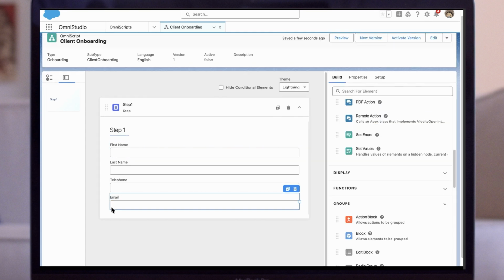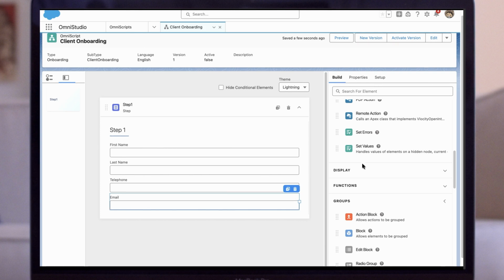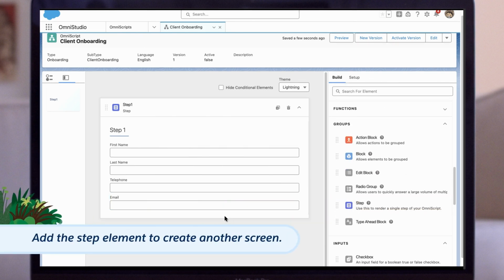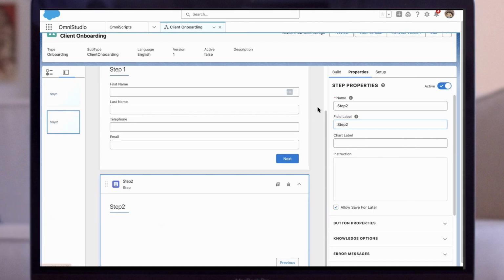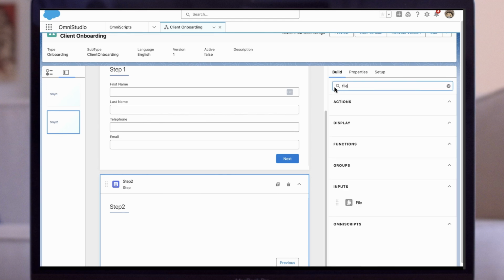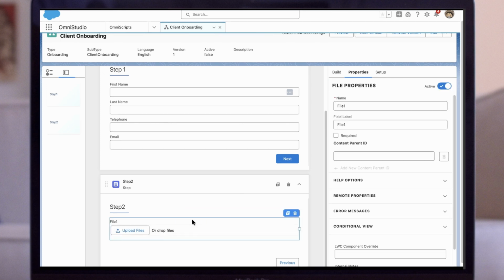Let's separate our steps into different screens. And we can do this by adding the step element to create another screen. On this screen, we'd like to allow our users to upload any relevant files. Let's select the file input elements. This will enable users to input those files.